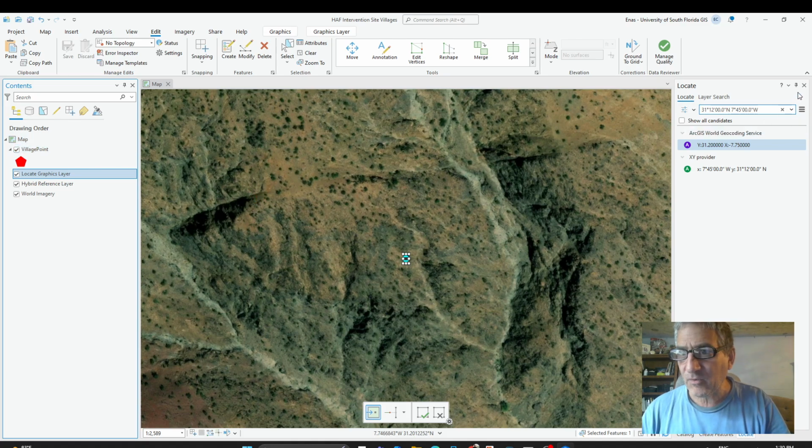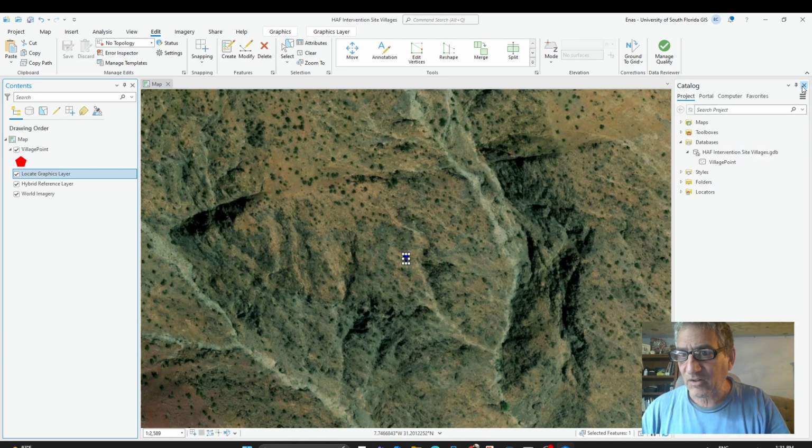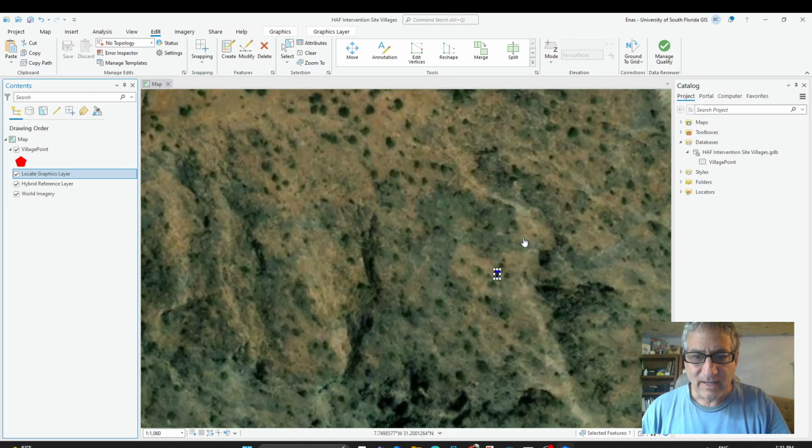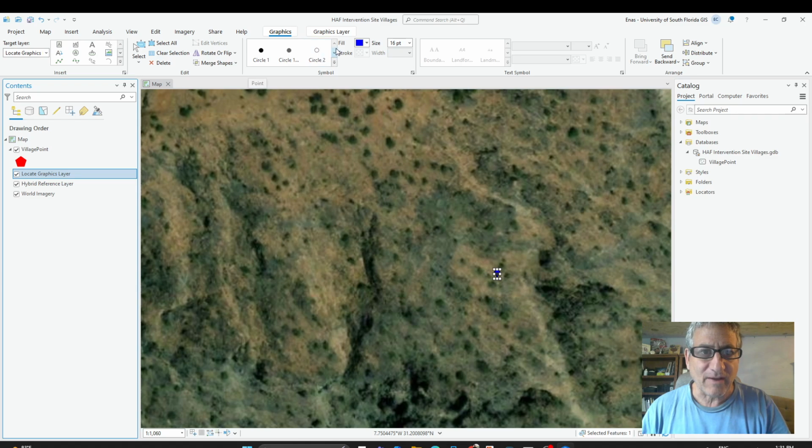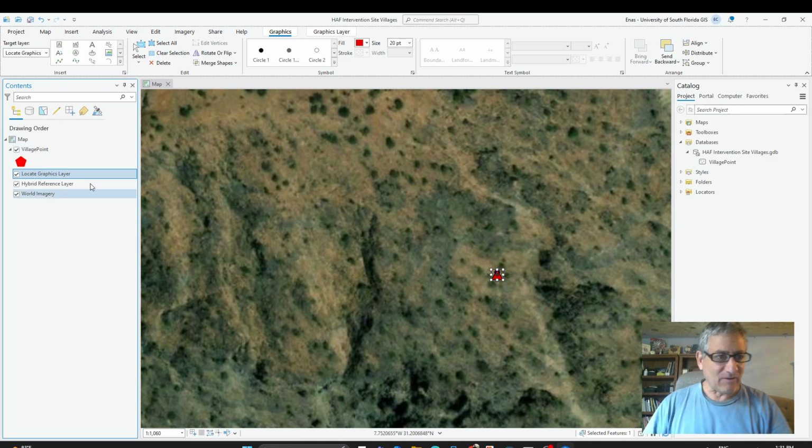It's like I'm still in create and I don't want to be in create. So maybe if I turn off create features, there we go. Now I'm okay. So now I go back to the locate graphics layer and I want to change, it looks like it put a default graphic in, which is not what I wanted. So let me change that graphic and bring it to 20. And there we go. Okay. So I got that graphic on the map.